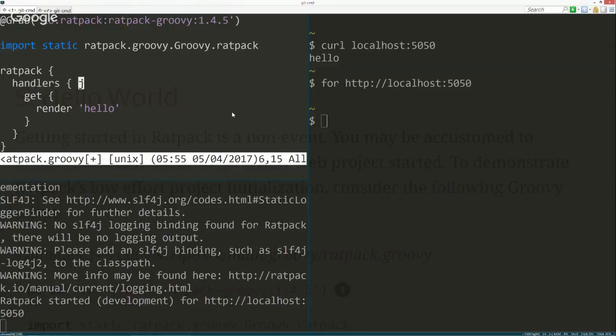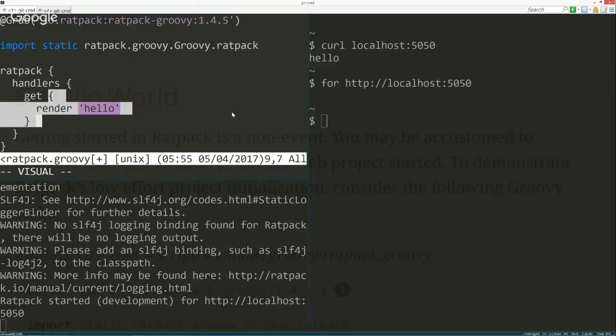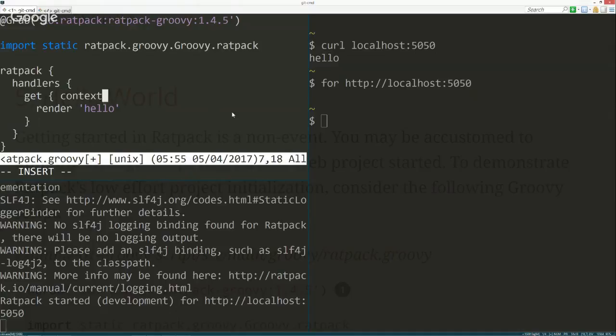And so this get method is then invoked against the chain. And then here, this is the actual handler, so from this closure right here. And the implicit argument here is the context. So when you invoke render, it's resolved against this context object.